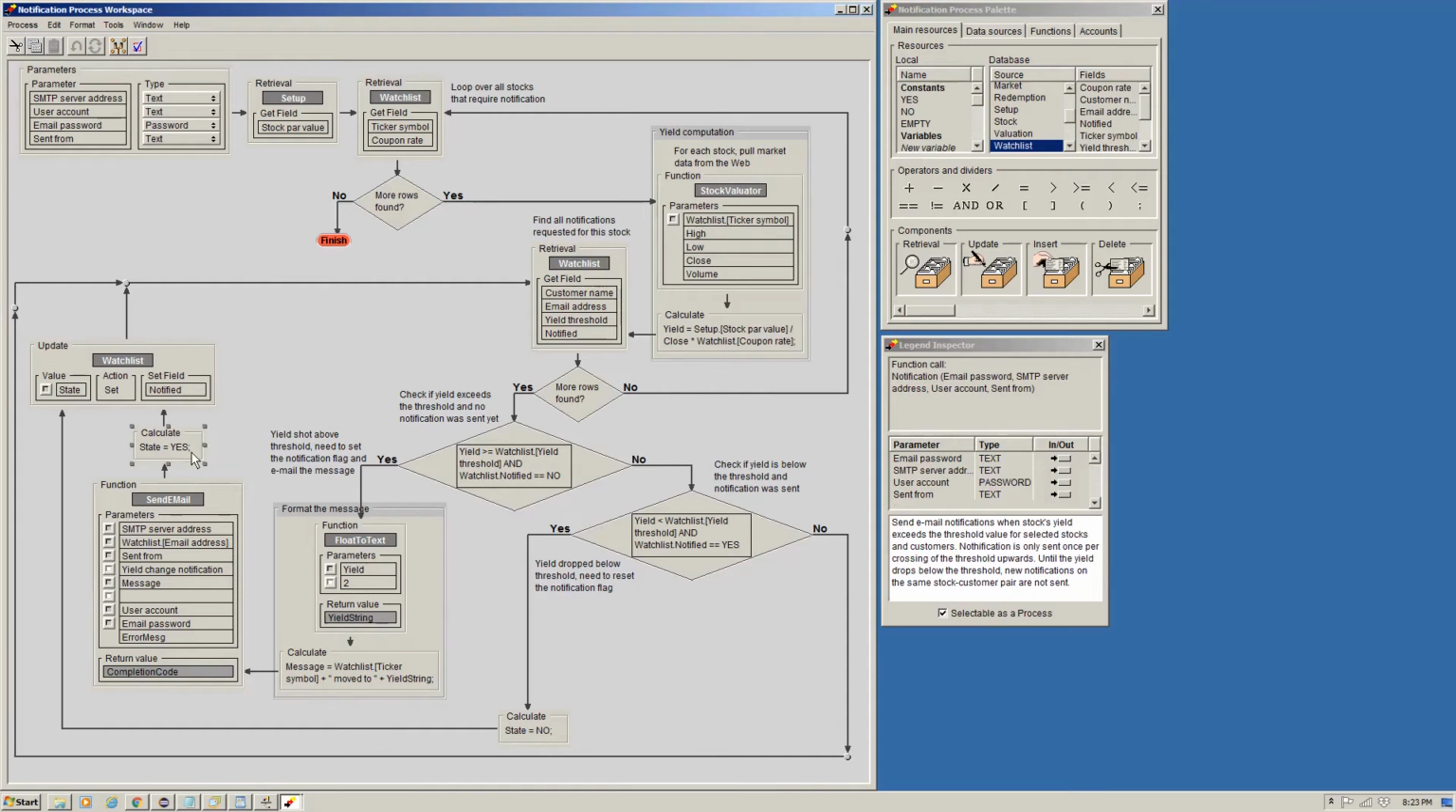Calculate state yes. The state variable is set to yes here so that the notification in the watch list can be marked accordingly when the watch list is updated.